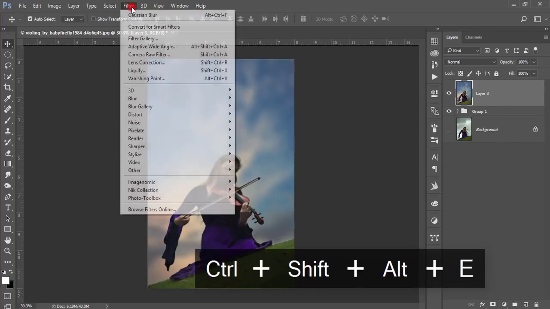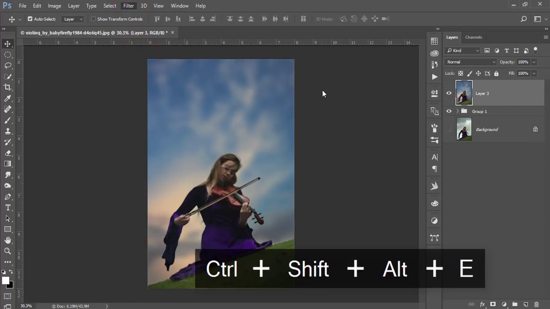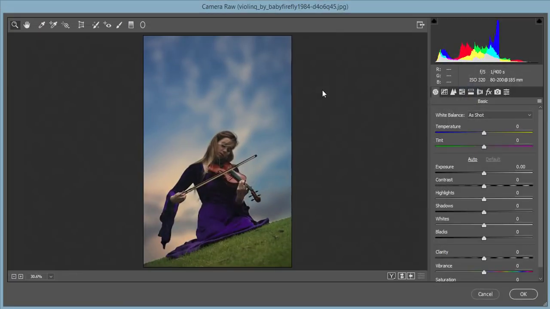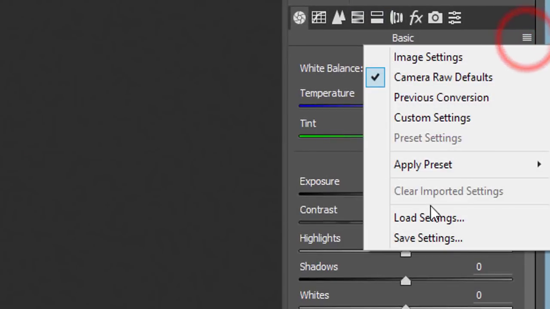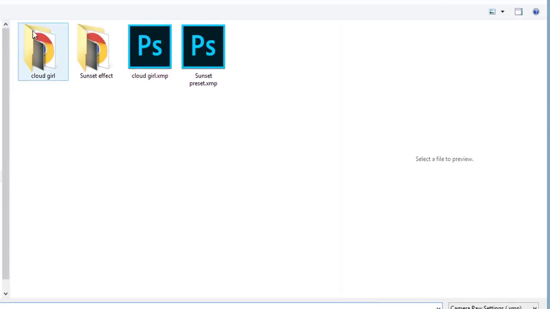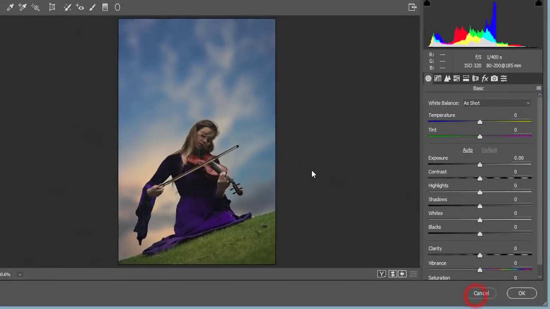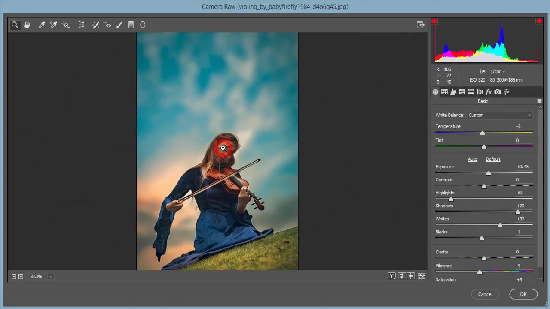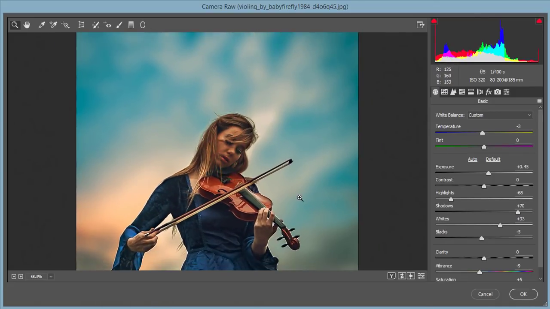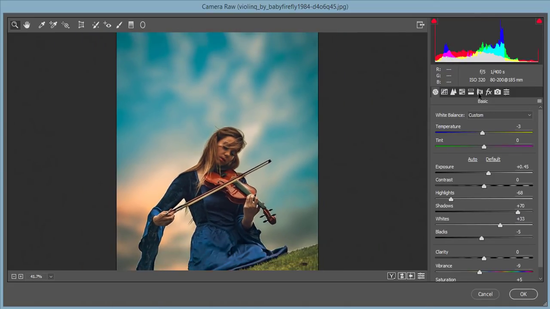After that go to Filter, Camera Raw Filter. From the Camera Raw Filter I'll load the settings, and I'll also give you those settings for your editing purpose, the violin girl, and open it up, and you'll get it like that. You can change the color of the face and all the things. So I will change the color.